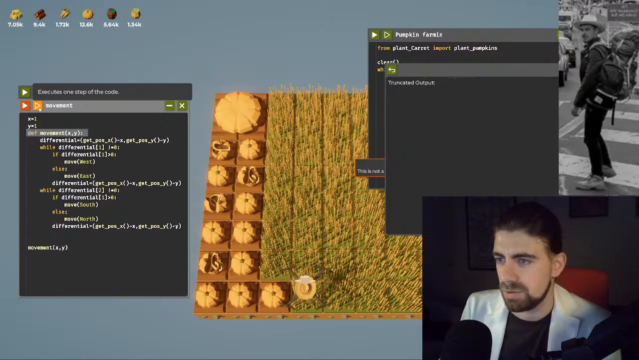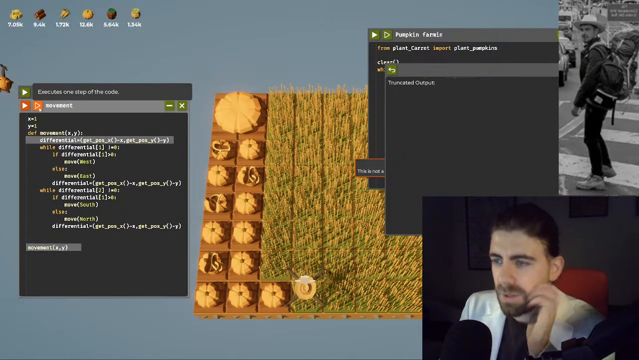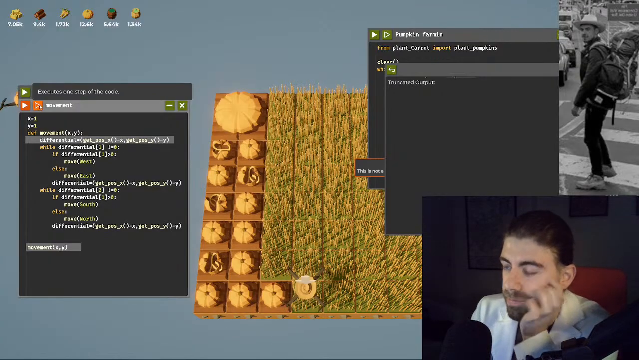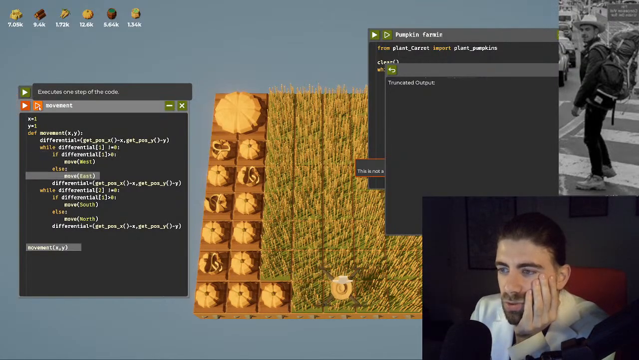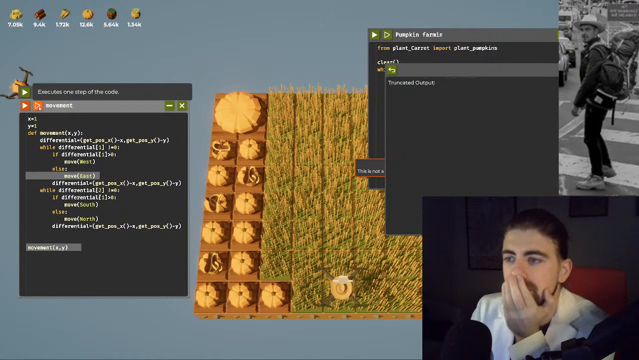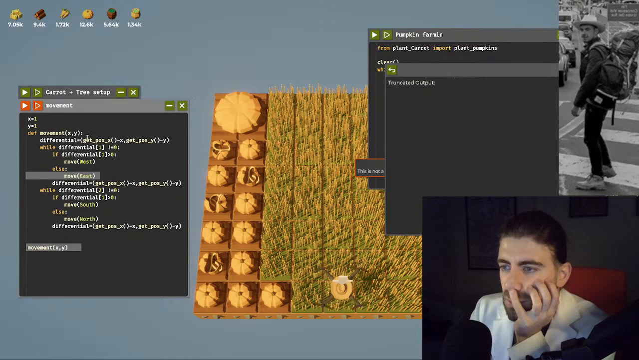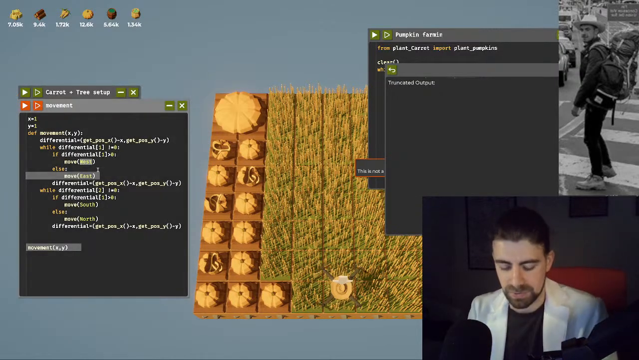Okay, so let's run it one by one. Moving x, movement y. Okay. So differential. Get position x. Differential is not equal to 0. So we want to go over there. So if differential is over 1, you move west. No, you should move east. Else move east. No, we did it the other way around.